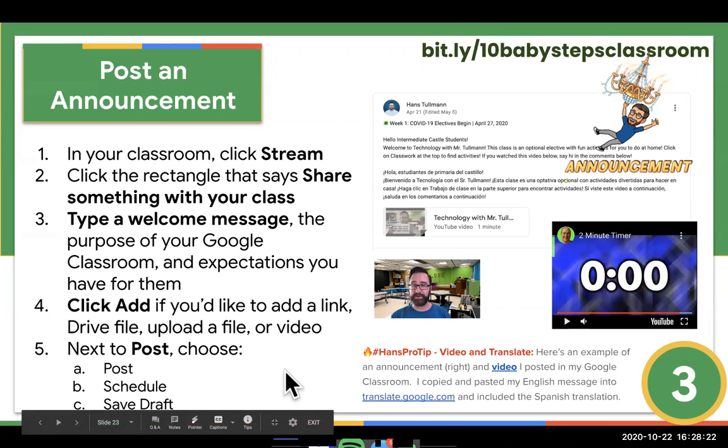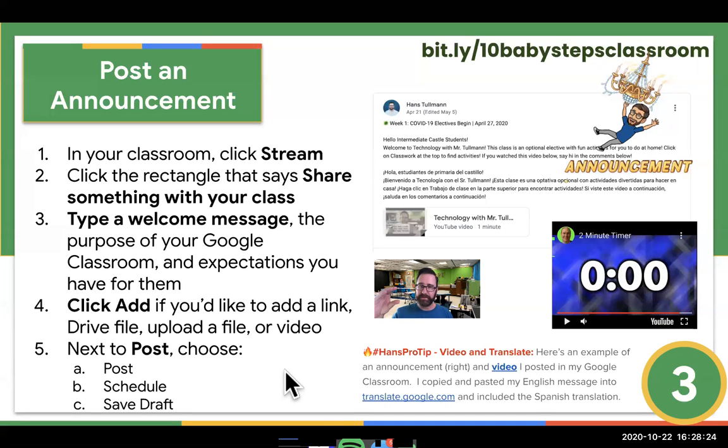So anyways, advanced users, copy the English text, go to a new tab, go to translate.google.com, paste that English text, translate it into Spanish or whatever second language your students speak, copy that Spanish text, paste it in. 90% of the time, Google Translate is amazing. You can run it by a colleague who speaks Spanish.